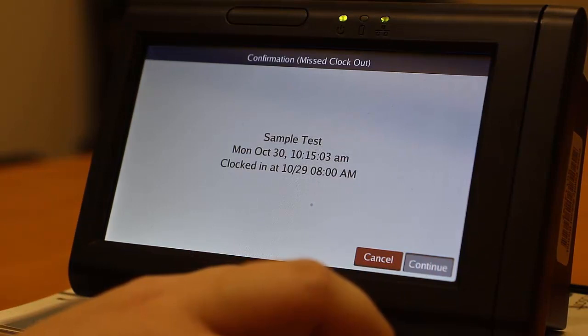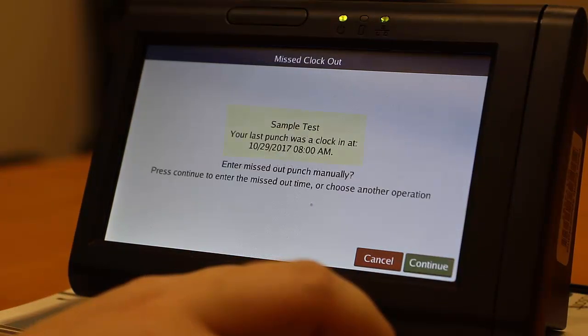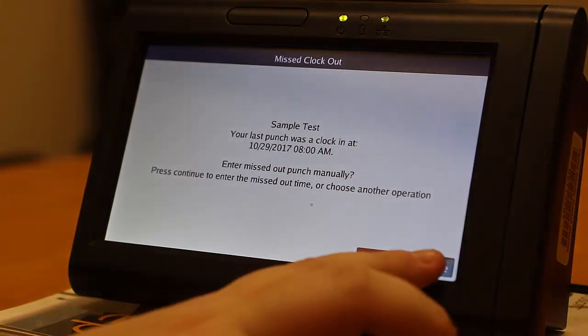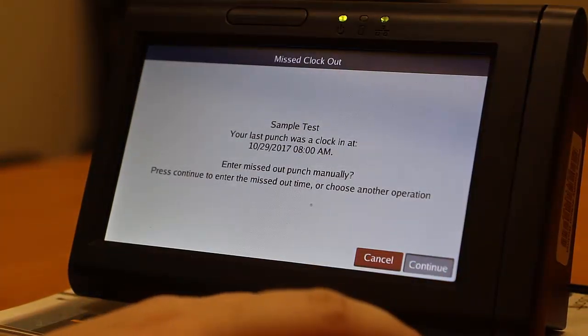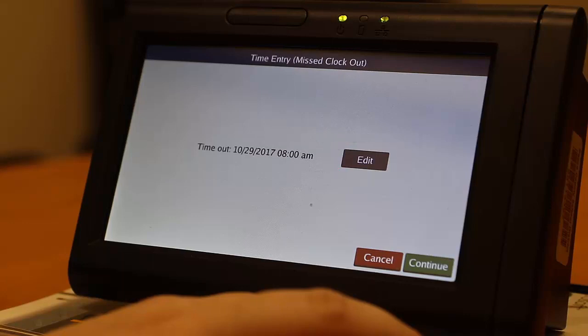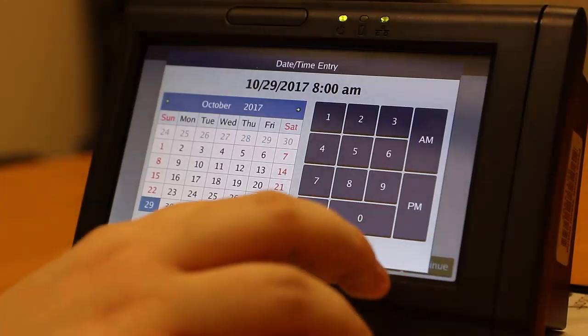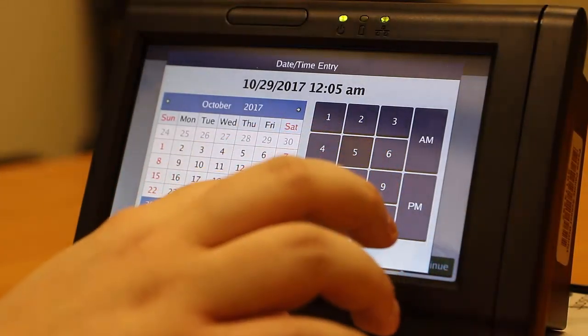First, the clock shows that there was a missed punch. Press Continue to proceed. The time of the missed punch defaults to the last successful punch. For example, if you clocked in the prior day and never clocked out, the system shows the time you last clocked in. Press Continue and then Edit and adjust the time displayed to that of the missed punch. This example represents a missed clock out at the end of the day, so we must correct the time for the end of yesterday's shift.